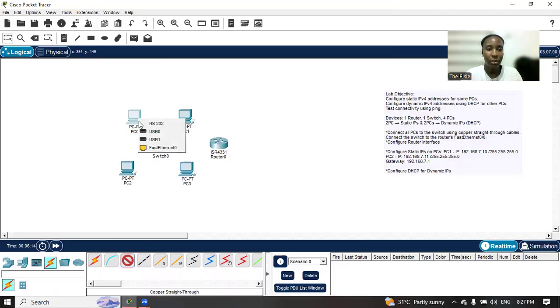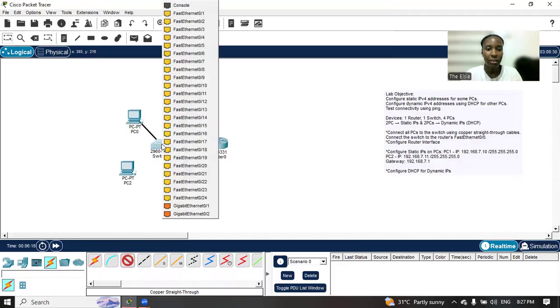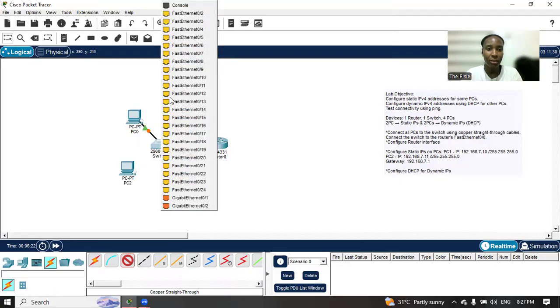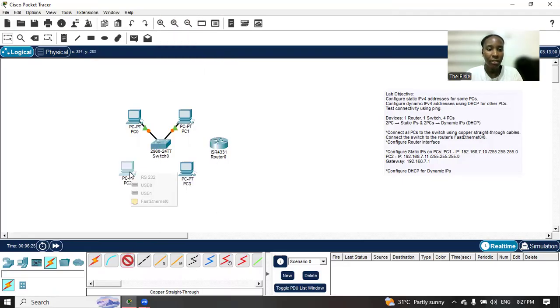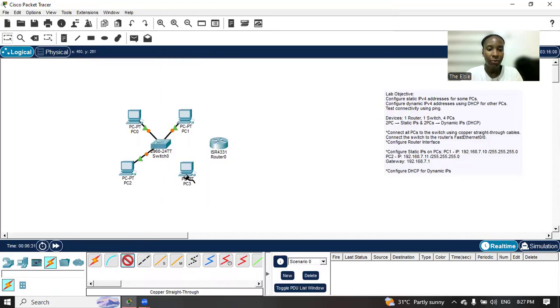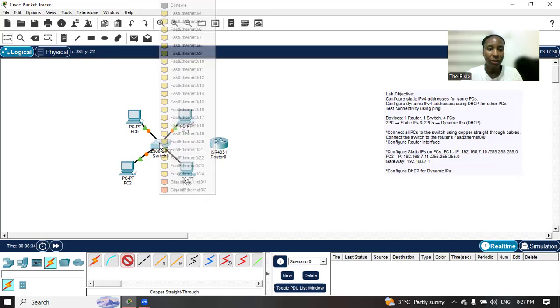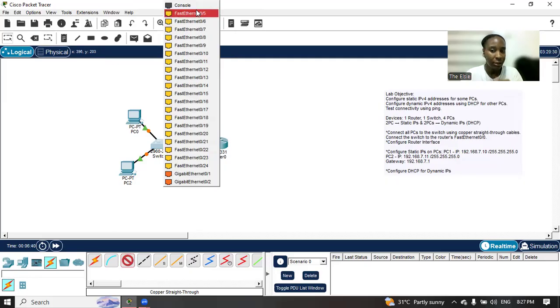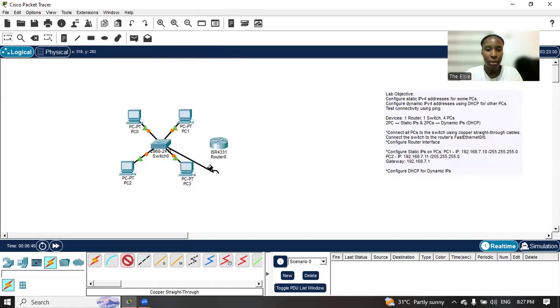Use our straight-through cable, FastEthernet port on the PC, FastEthernet on the switch. Do the same real quick for the others: FastEthernet on the PC, FastEthernet on the switch. Do the same for the rest. And then GigabitEthernet on the router, right? So let's configure the router's interface first.